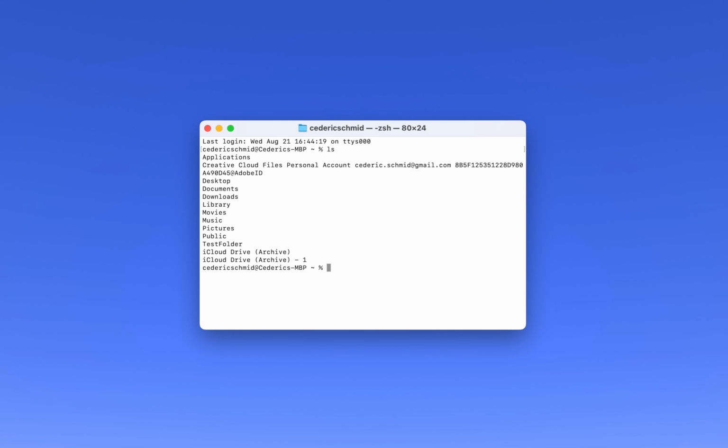To change the directory, use the cd command. For example, if you want to go to your desktop, type cd desktop and press Enter. If you want to go back to the previous directory, type cd .. and press Enter. You can always check where you are by typing pwd, which stands for Print Working Directory. It shows the full path of the current directory.